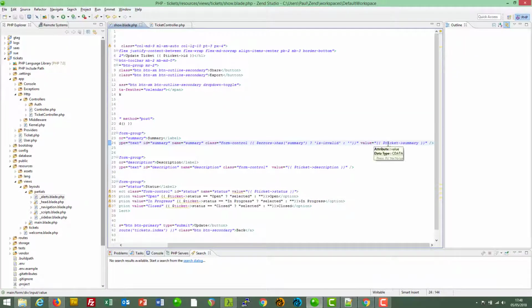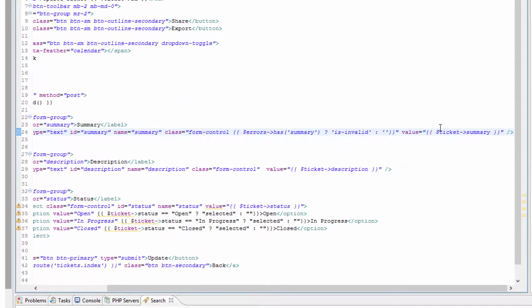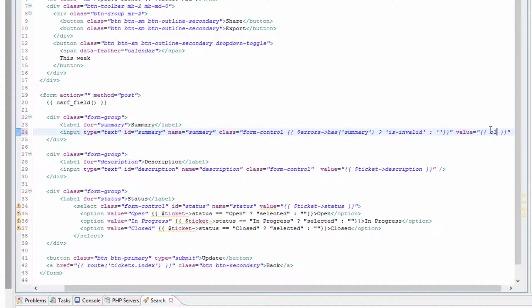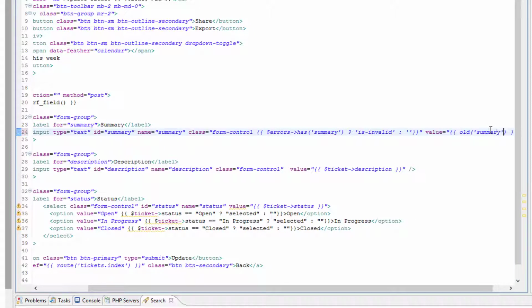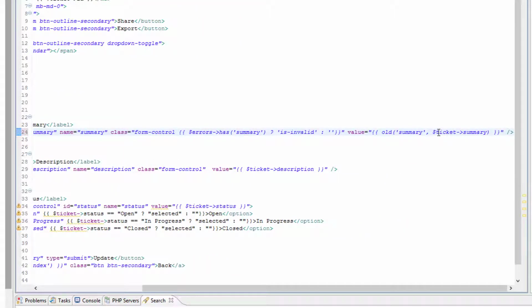We will use the old function, which will reinstate the old value that was originally on the form, or if there wasn't one, then some other default value. So I'll just type this out first. In fact, we'll get rid of this because it's confusing, and we will use the old function. So it's summary. This means the old value of summary, and if that's not there, then we'll load it from the ticket.